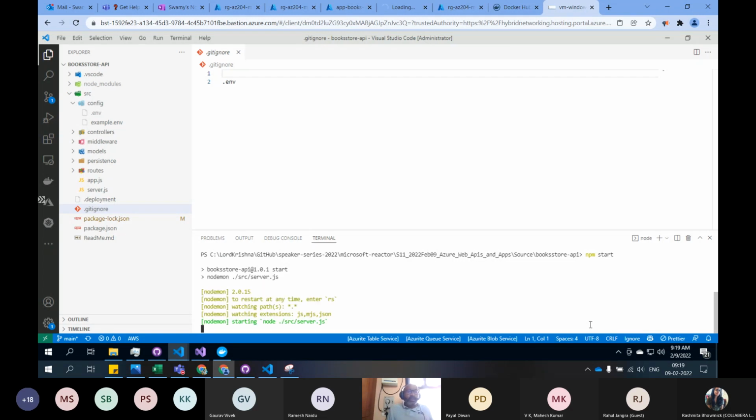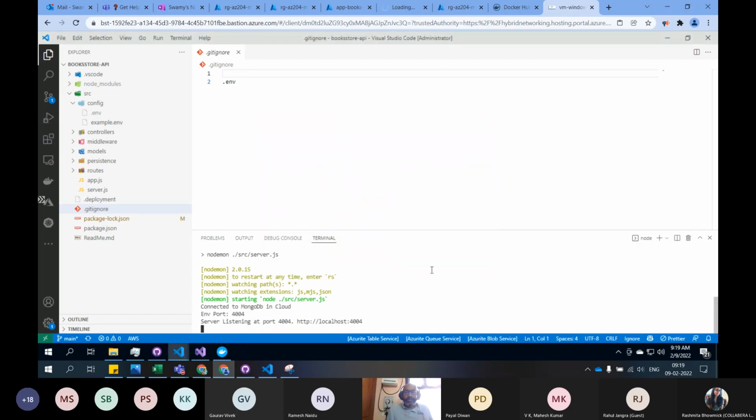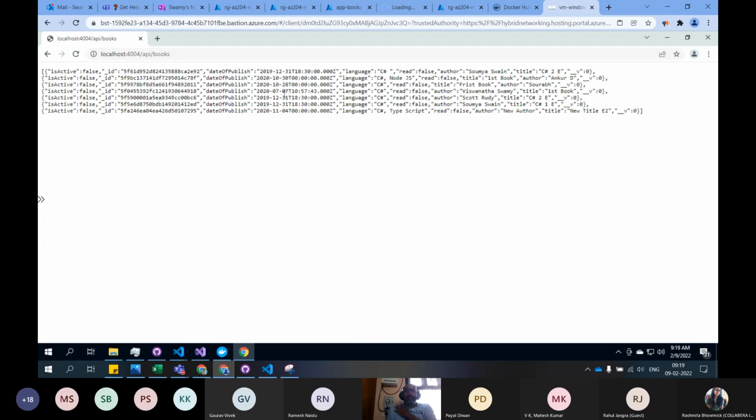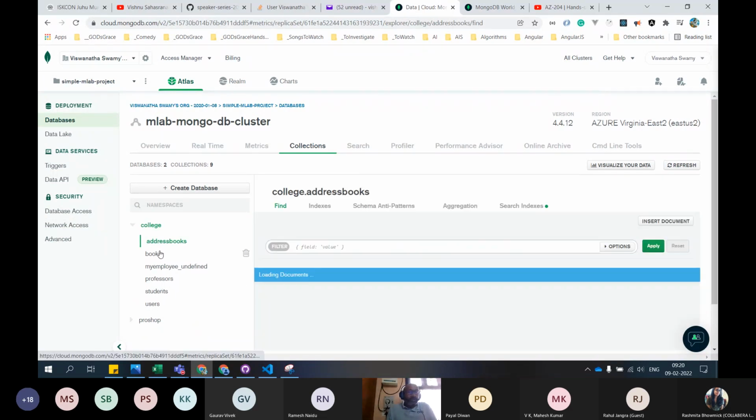Once I do npm start, it connects to MongoDB Cloud, and this is the port on which we are exposing the API. I will go ahead and open Chrome inside my virtual machine and open /api/books. All these records, whatever we have seen in Mongo Atlas, the databases and browse collections, inside the browse collections we have books.